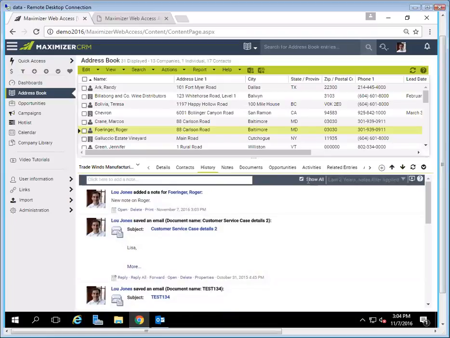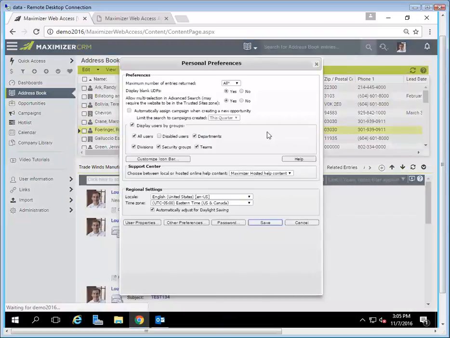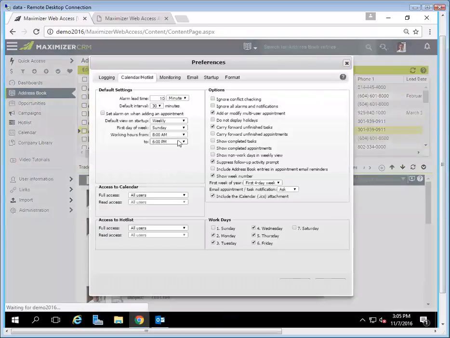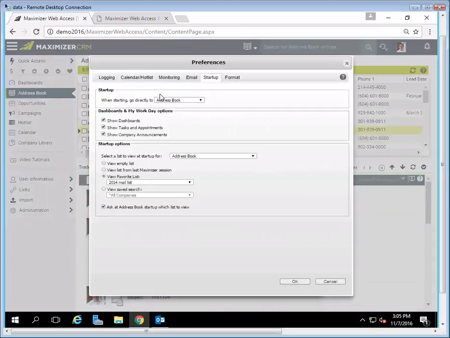Another thing that they've done will affect you on startup. So for a large majority of the users of Maximizer, they open up the system and they go straight to the address book. And there's always been a preference where you could set it and say, hey, when I'm opening up Maximizer, always open to the address book and open up my, fill in the blank, a certain search, my last list, my favorite list, whatever it might be. These settings lived under startup, and they still do. And you can still pick any of the modules that you want to jump into.